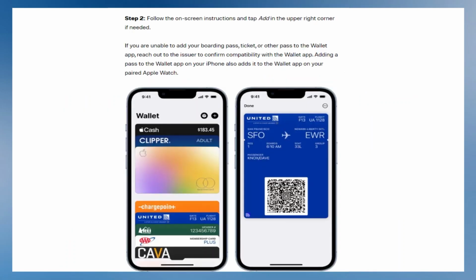Follow the on-screen instructions that appear. If necessary, tap on Add in the upper right corner to confirm adding the pass to your wallet.